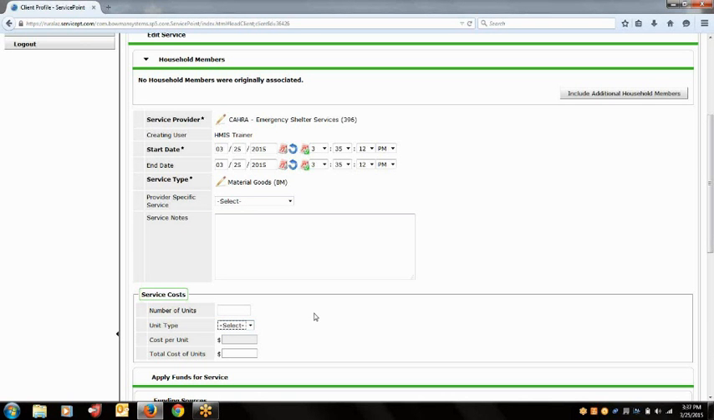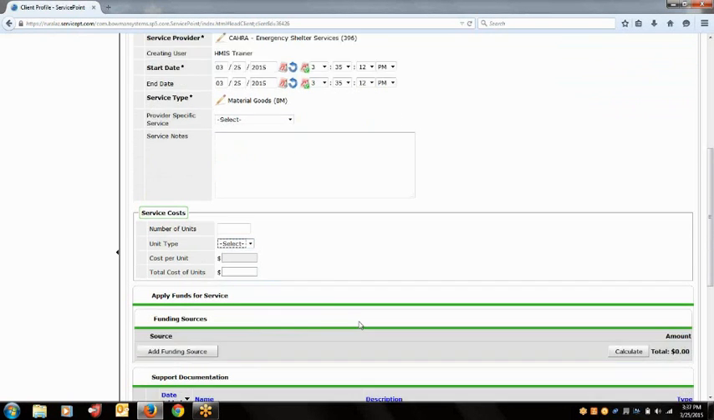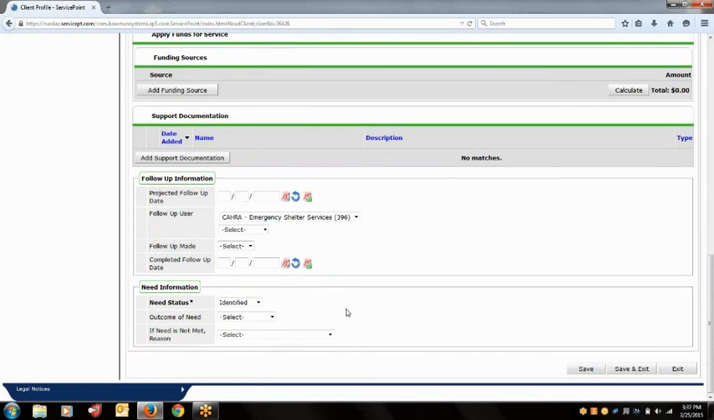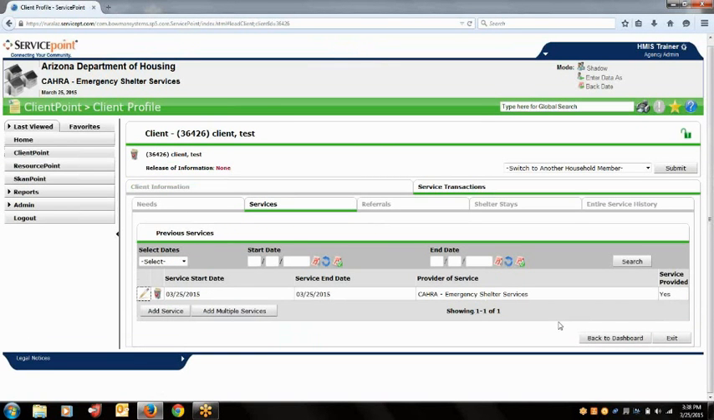Then, you will locate the box titled Need Information to complete the options. Please remember that the need status should always be closed, and the outcome of the need should be fully met. Once you've provided your client with this specific service, there is no longer a need for it. Then you will click Save and Exit. When you do, you will automatically be redirected to your client service history list.